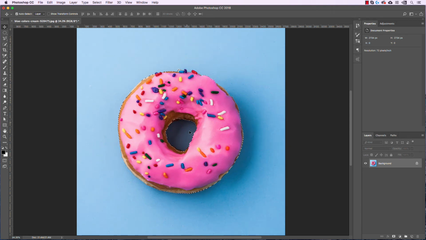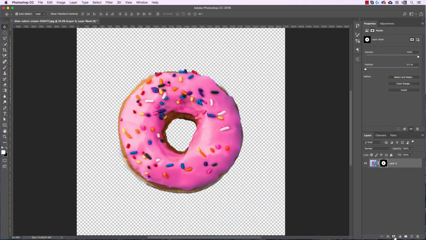And instead of just moving this around with the selection active, I'm going to go down to the layers panel and click this little button to add a new mask. Okay, so this is called a layer mask, and the icon for it is this little rectangle with a circle inside. When I click on that, you'll see a couple things happen. One is that the background disappeared.